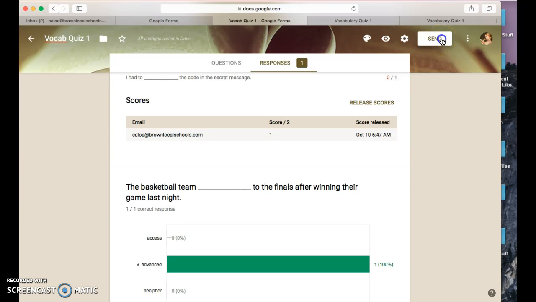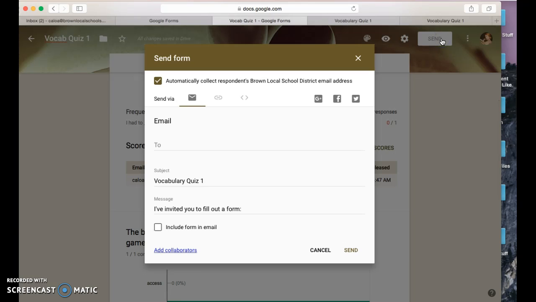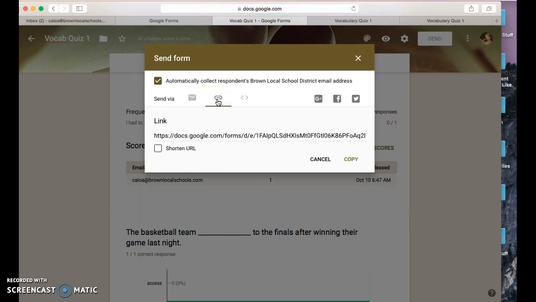So my kids get to this form normally through Google Classroom. If you don't have a Google Classroom, you can go to this link here, and you could click shorten URL. And this is the link that they would type in to get to this quiz. If you have Google Classroom, I could show you how to put it in Google Classroom if you don't know.